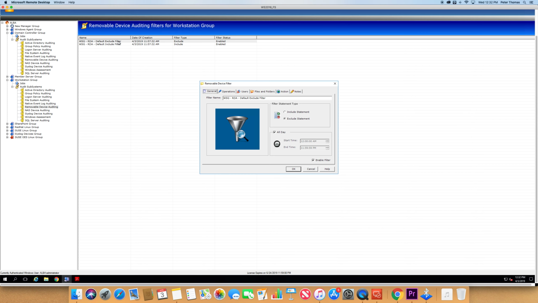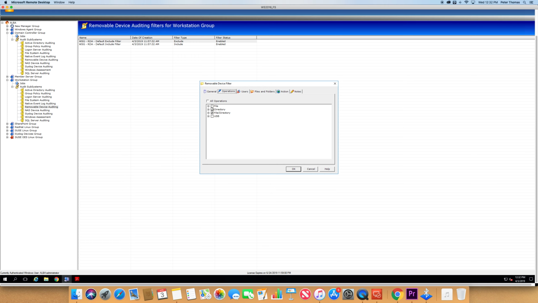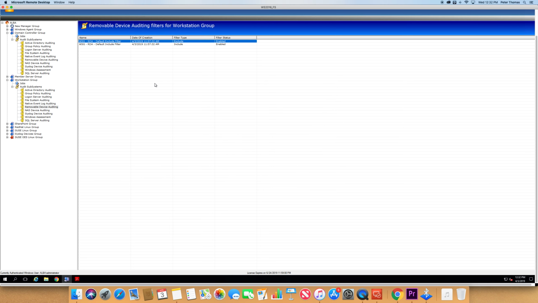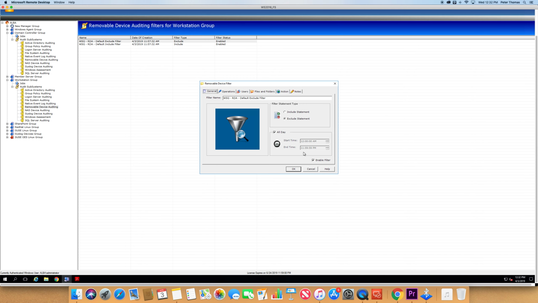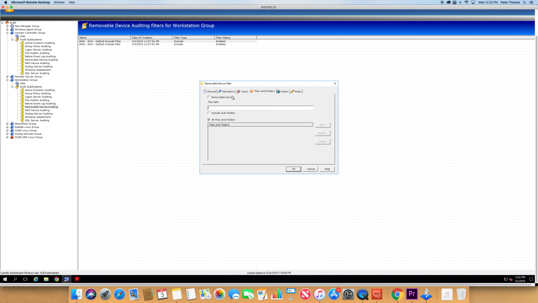The exclude filter statement excludes write attribute. If you wish to disable any of the exclude filter statements, just double click and uncheck enable filter. You will now see, let's fill in that.